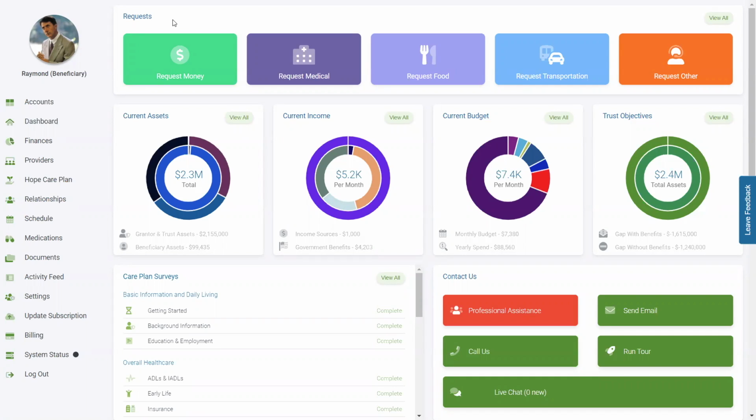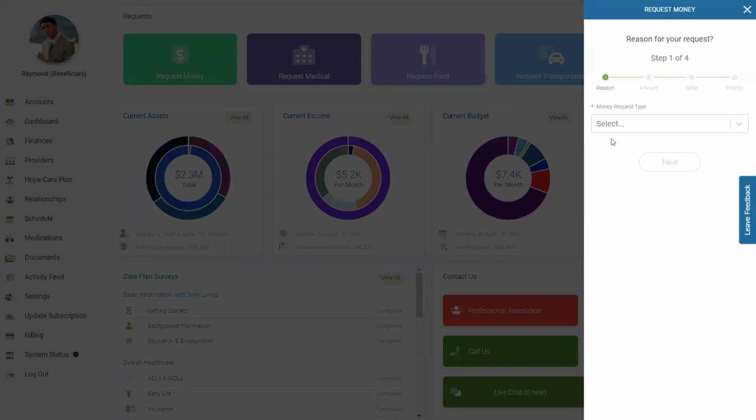You will see 5 different request options at the top of the dashboard: money, medical, food, transportation, and other to customize additional requests. To request a money distribution, click on the Request Money button, and you'll be prompted to go through 4 steps. Select the reason for the distribution from the drop-down list and hit the Next button.